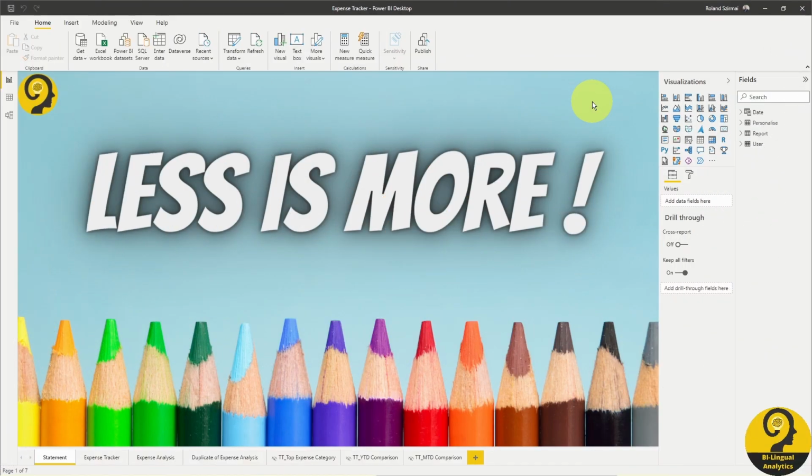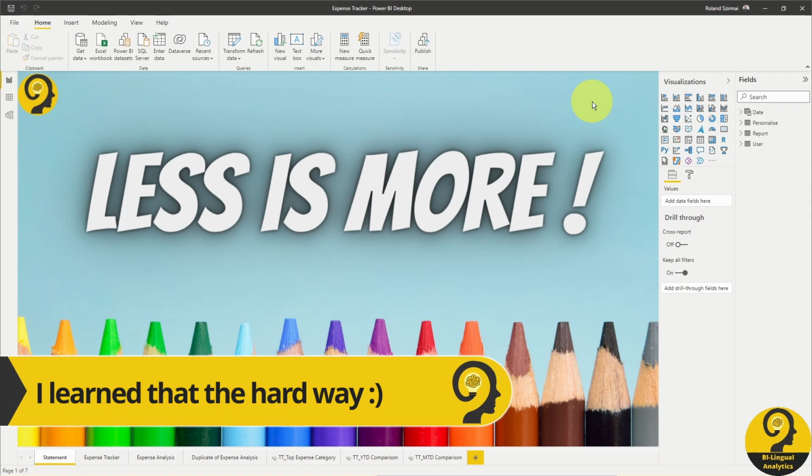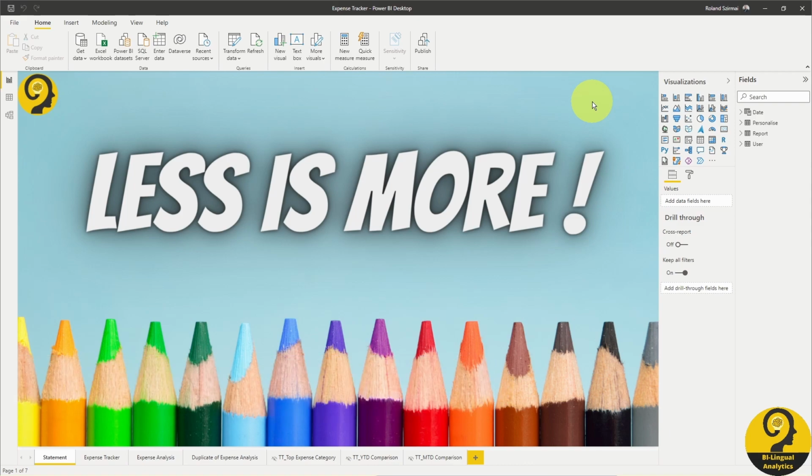Allow me to start with a statement when it comes to coloring or the number of colors used in your report. Less is more, and you must always keep that in mind. It's super easy to get lost with coloring, especially if you're not a designer. And let's be real, most of us are either business professionals or IT professionals, not designers. With that said, let me show you the expense analysis report page.